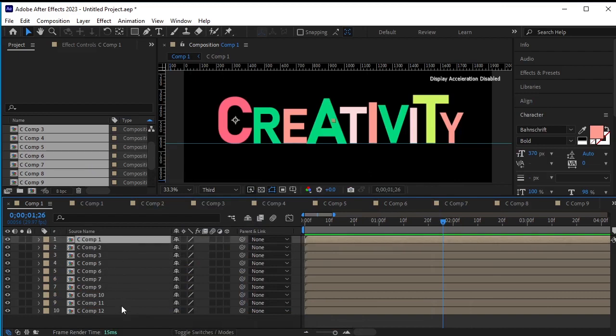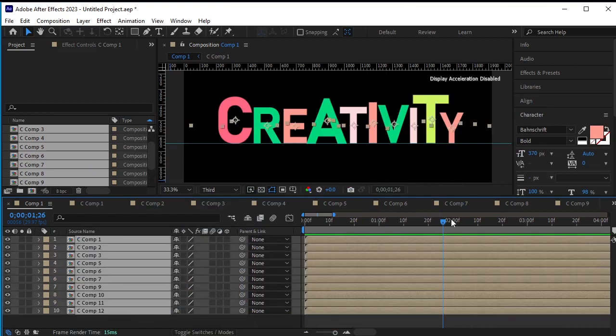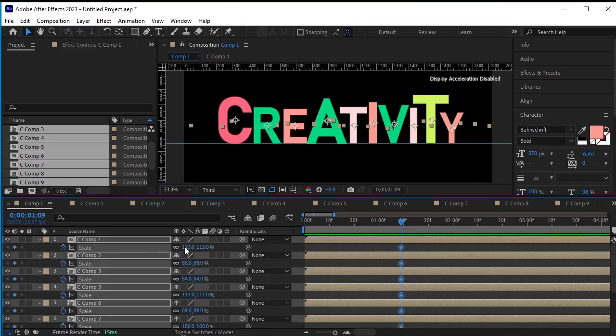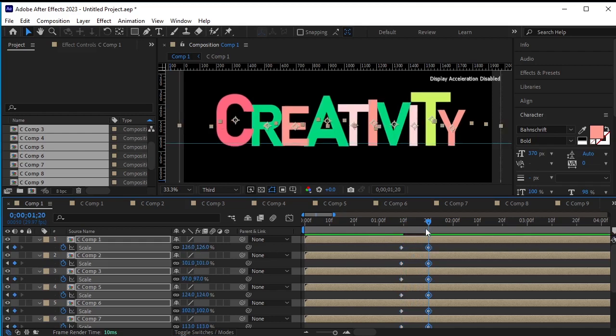Okay. Now select all of the letters and observe when the animation comes to an end. At this point, all the letters have returned to their original position. So at this point, press S for scale and add a keyframe. Now, move a few frames forward and increase the size of all the letters slightly. Then, move forward again and set their size to 0.